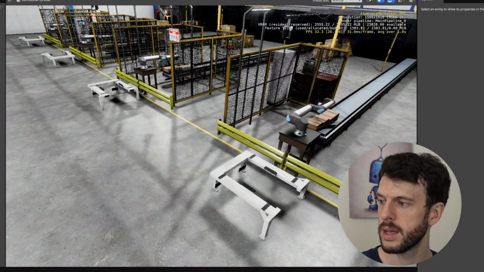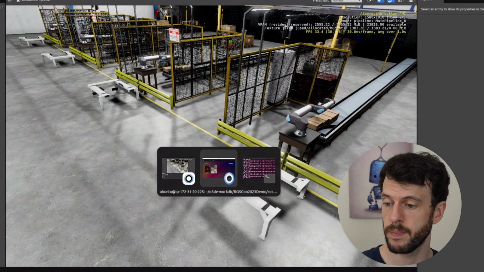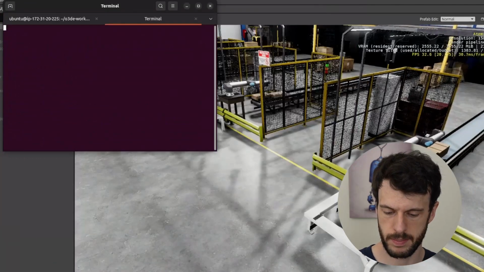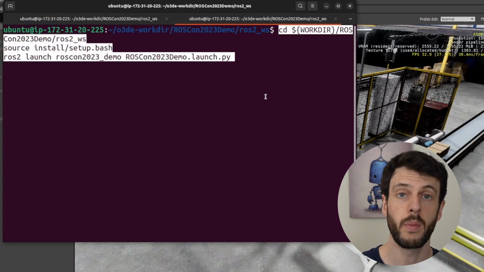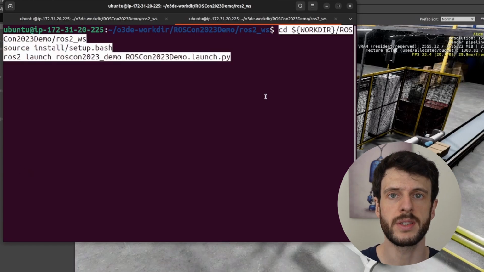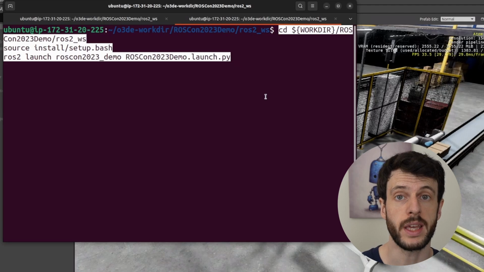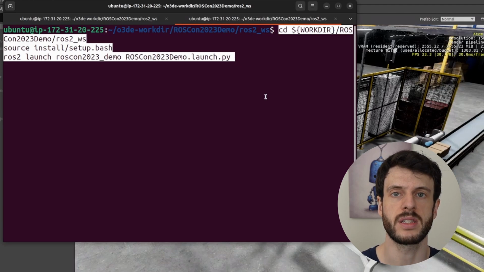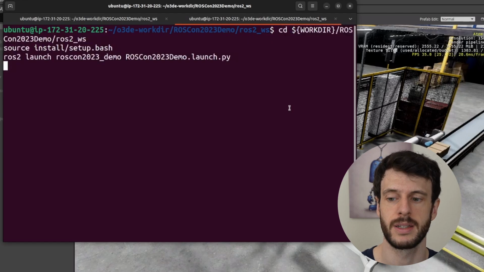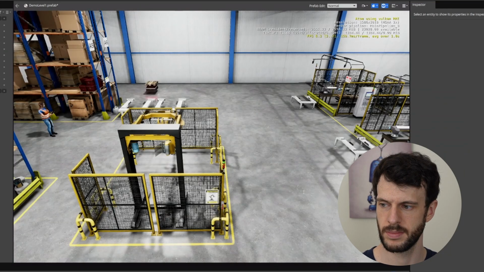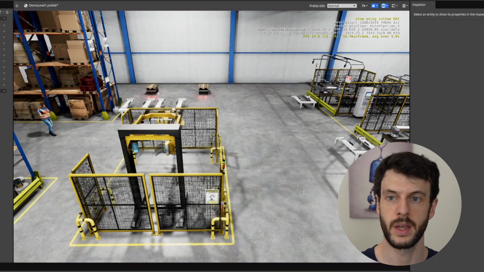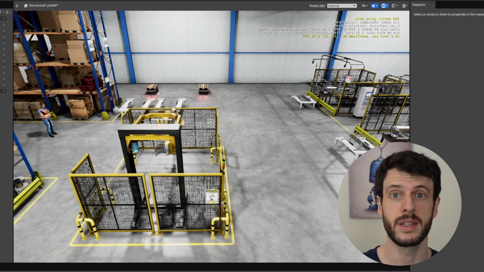Now we're going to open the terminal back up and open a new tab. And here we're going to launch the script that starts the robots running, the simulated robots. Once we execute this launch script, our mobile robots will start spawning in and our robot arms will start to pick packages and place them onto those robots carrying pallets. So let's see it in action. And here they are starting to spawn in.